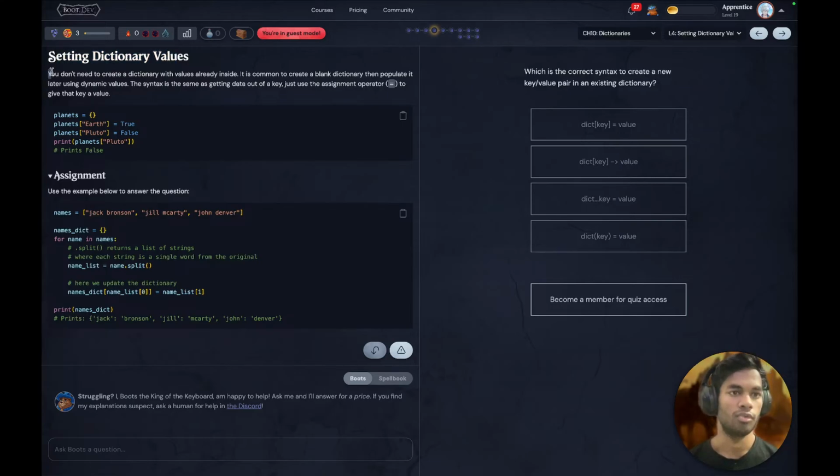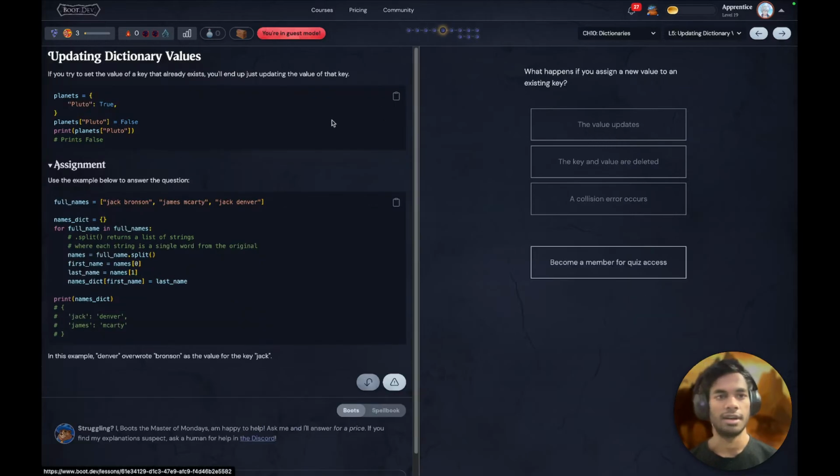Setting dictionary values. You don't need to create a dictionary with the values already inside. It is common to create a blank dictionary, then populate it later using dynamic values. The syntax is the same as getting data out of a key. Just use the assignment operator to give that key a value like that. Which is the correct syntax? The first one is the correct syntax.